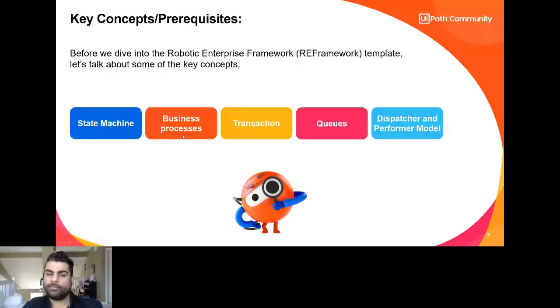Then the other factor is business processes. I hope some of you have experience in RPA already, so you will understand when I talk about business processes what they are. And then we are going to cover transactions, queues, and the dispatcher and performer model. Even if you don't have any experience, if you are hearing these words for the first time, that's okay. I'm going to cover them at a high level, and then whenever you get a chance, go into a little bit more detail and read this topic before you jump into the RE framework.